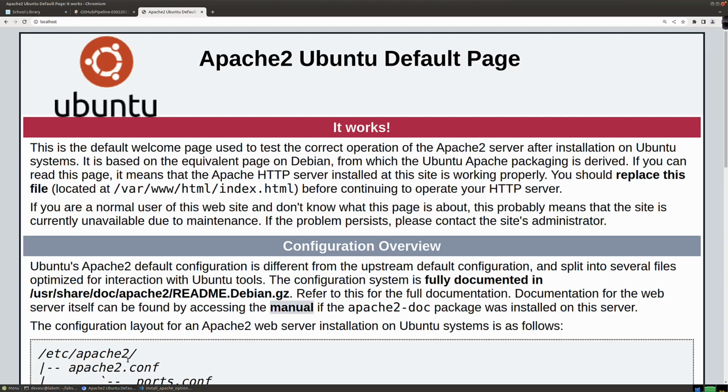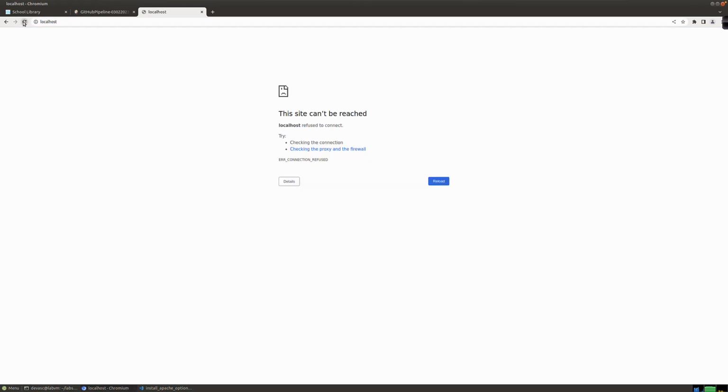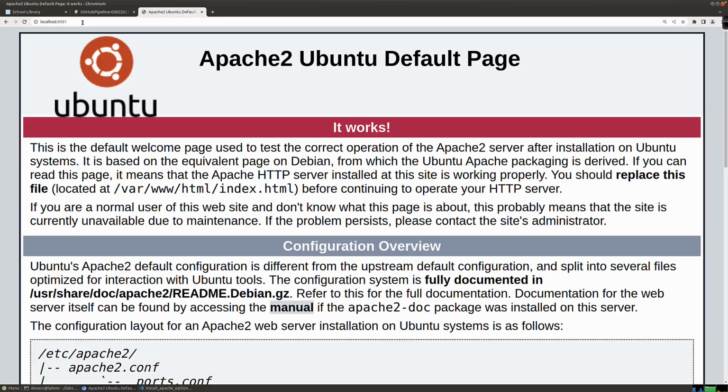Final test. We're going to pull up Chromium. We're going to refresh port 80. You'll notice it's not running on port 80 anymore. All right, let's check it out. 80, 81. And there it is. And so now I could run off and configure my Apache web server.